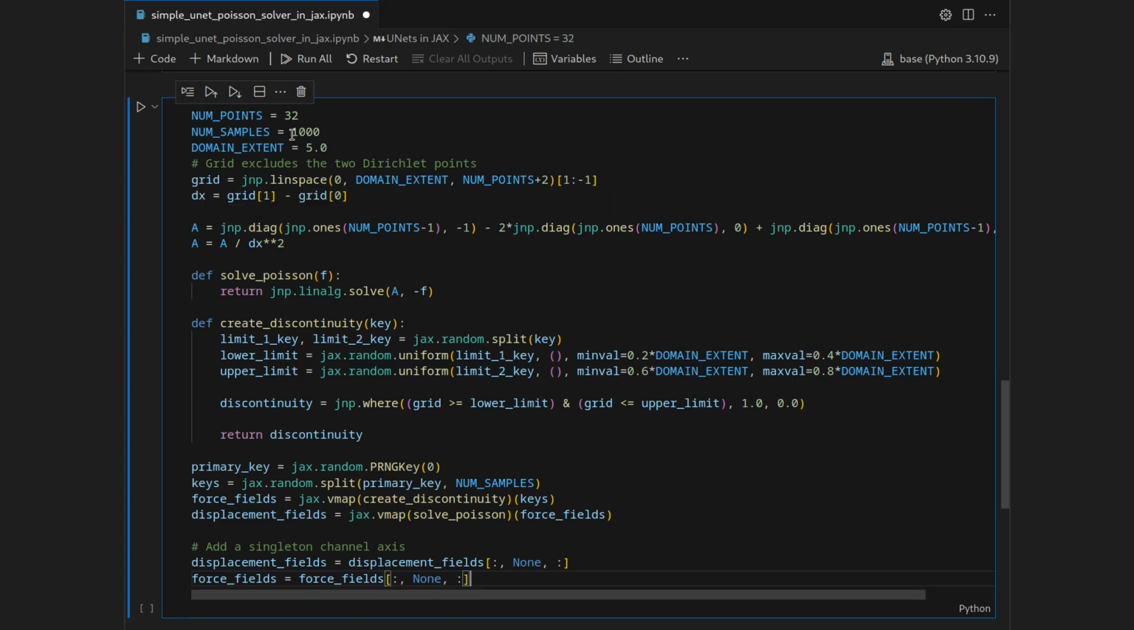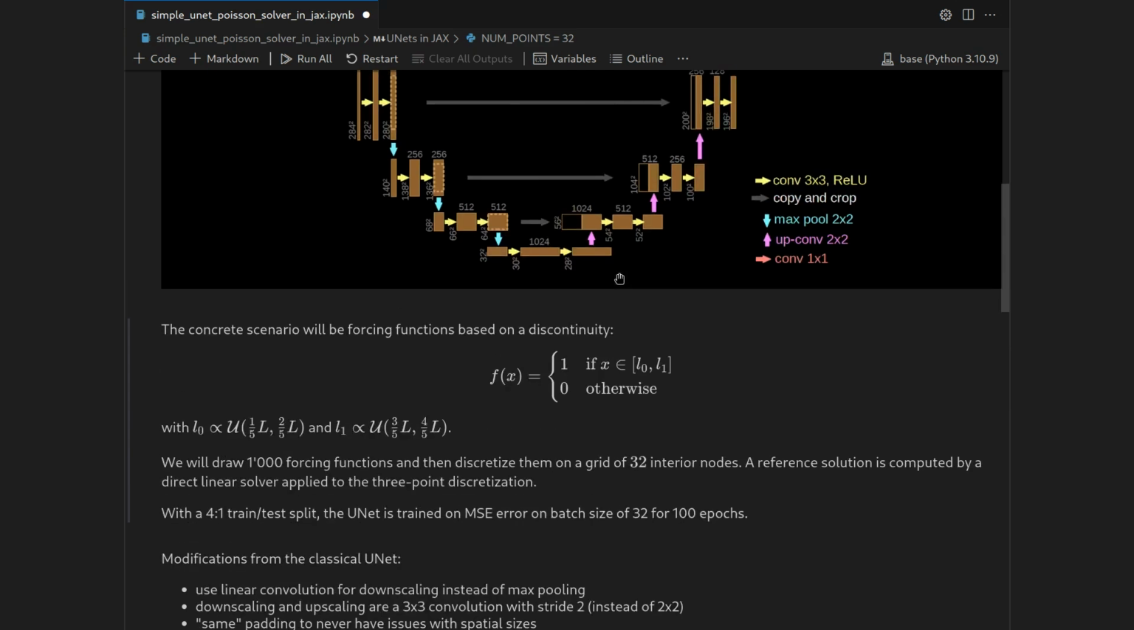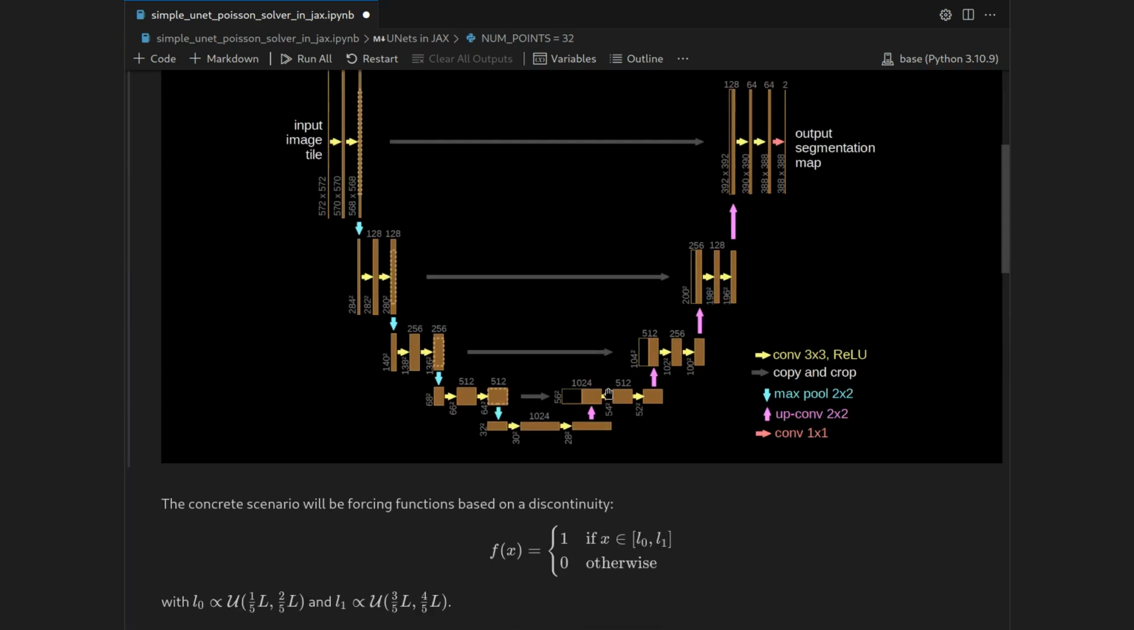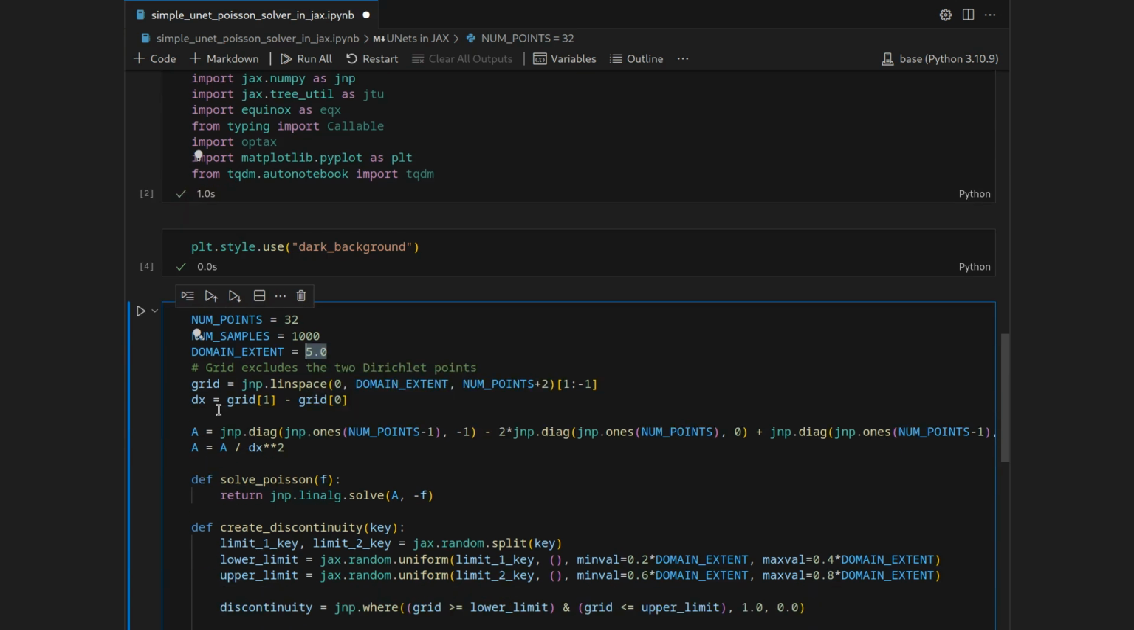So essentially, let's go over these constants. So first we say we discretize our domain into 32 degrees of freedom. Since we have Dirichlet boundary conditions, that only includes the interior nodes. That's also visible here. If we generate the grid using linspace, we essentially add 2 points, but then only extract the interior. Here I say that the number of samples is 1000 and the domain on which the problem resides, so essentially this is the L of the introduction, is going to be 5. So 5 units.